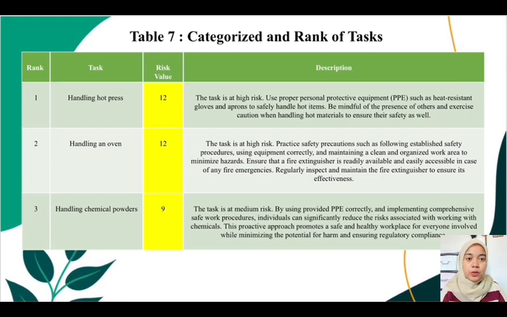For my part, I will present for table 7, categorize and rank of tasks. For the rank number 1 is handling hot press. The task is at high risk. It needs proper personal protective equipment such as heat resistant gloves and aprons to safely handle hot items. Be mindful of the presence of others and exercise caution when handling hot materials to ensure their safety as well.